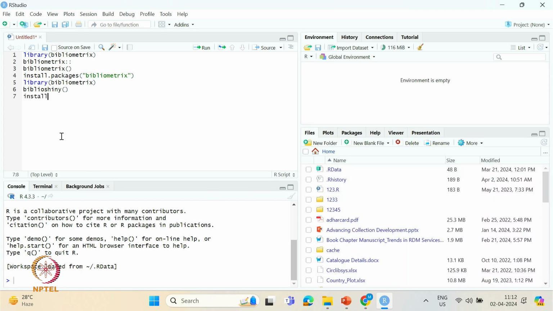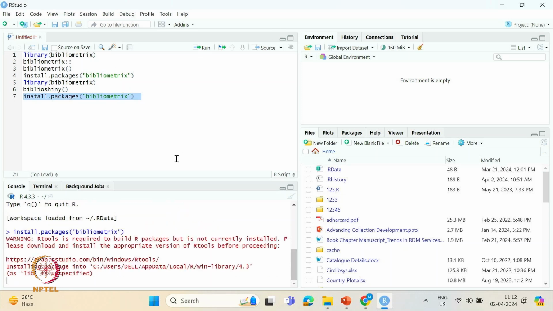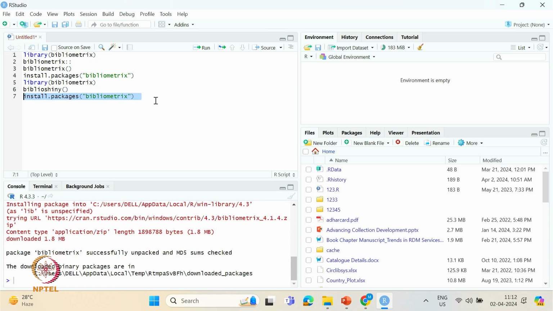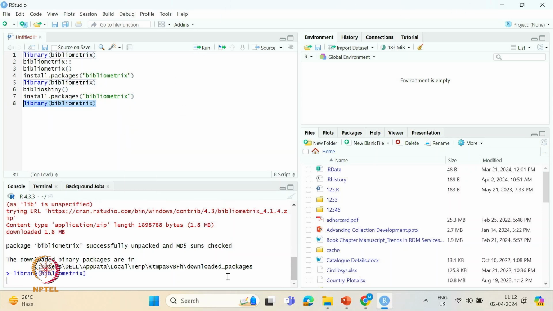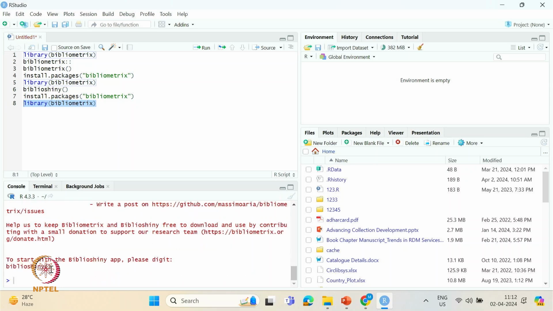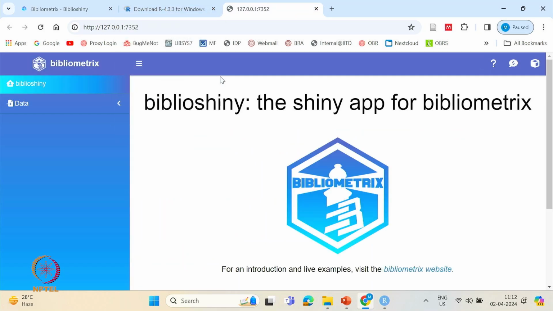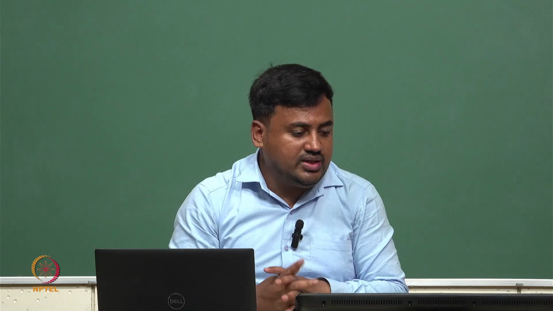See the simple code: install packages bibliometrix, and you can run this. After you run this, you can call the library. It's also bibliometrix, then you can call it with biblioshiny, right? But these are the simple steps I know for installing bibliometrix using R.